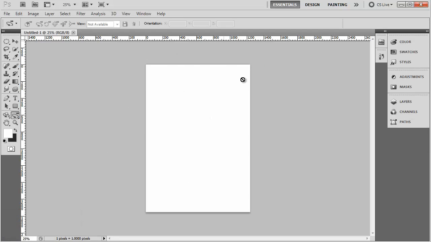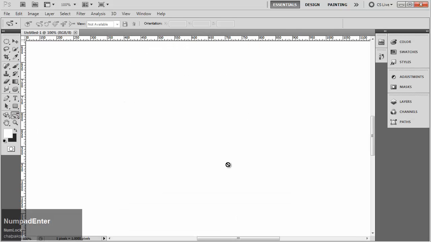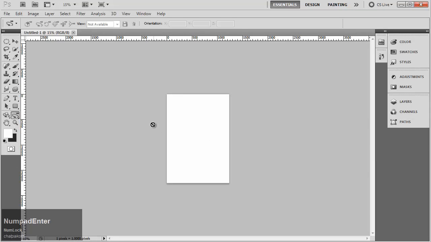As you can see here, there's the default paper size, right? On the bottom, you can see 25% is the amount of zoom at the moment. And here, 1 pixel equals 1 pixel, exactly, of course. If I want to zoom in, I can press here and type 100, enter, and it zooms in. Or I can click here and make it 15 and it zooms out, something like that.